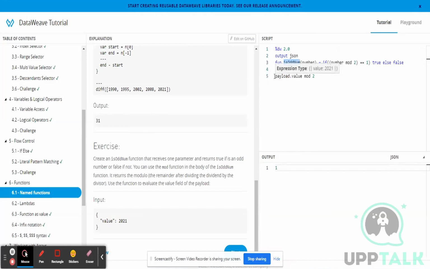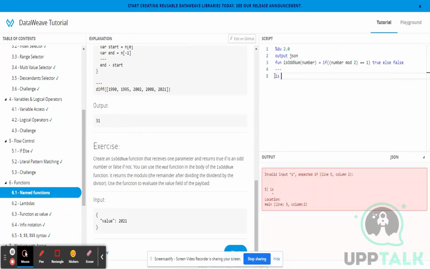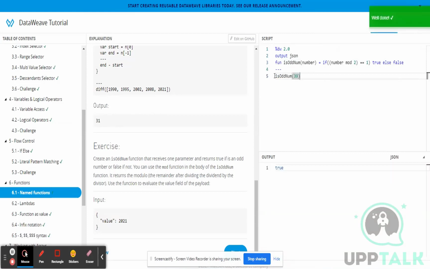So by calling that function, how can I call that function? Num of some 39. 39 is a true number, right? It is an odd number. Yeah. If you pass 30, that is an even number, it will become false, right? Okay. So this is how you call that function.